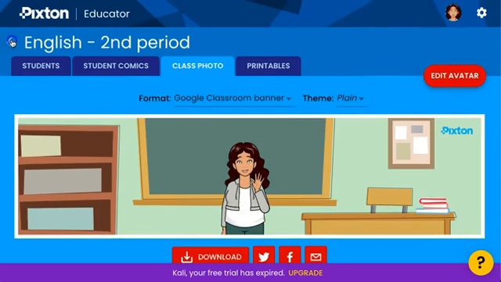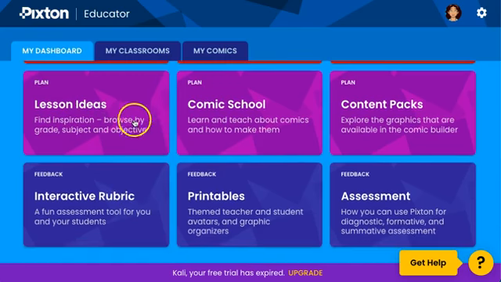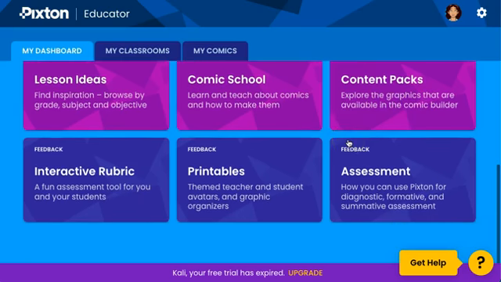In the educator view, you are also able to find lesson ideas, comic schools, which you are able to learn and teach about comics and how to make them, and you're able to explore the graphics that are available.